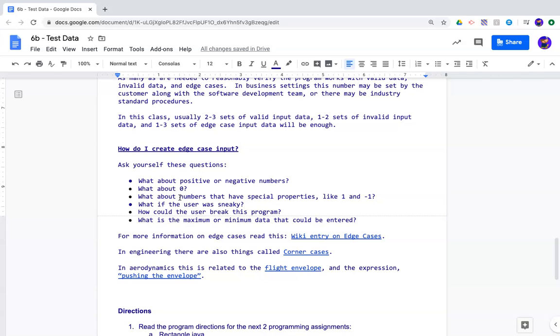Here's some questions that you can ask to help you think about what are edge cases. So are you considering positive and negative numbers in your input test data? Have you considered 0? What about numbers with special properties like 1 and -1? What if the user was sneaky or tried to break the program? So can your program handle those situations? What is the maximum or minimum data that could be entered, and can your program handle values on either side of those maximum minimum?